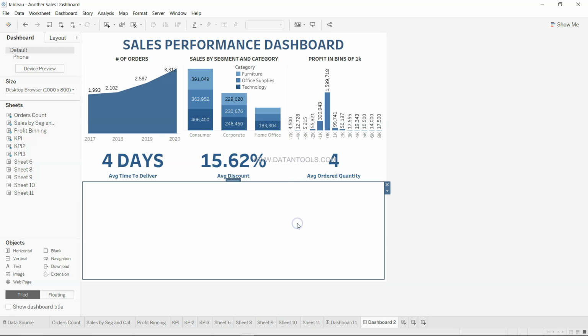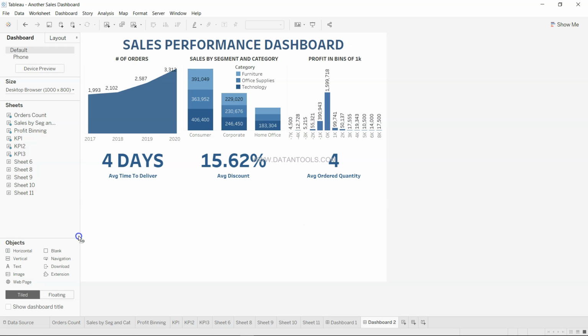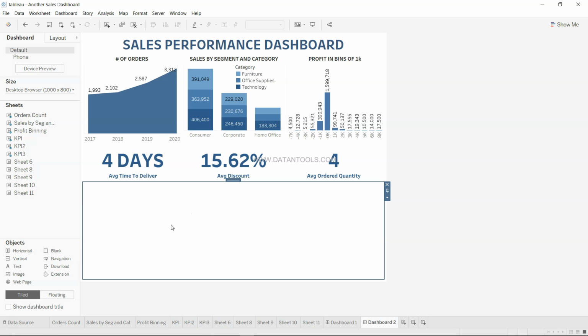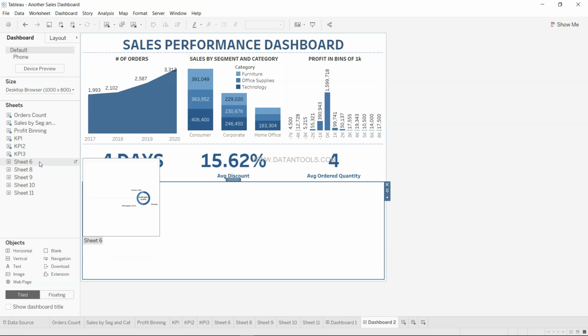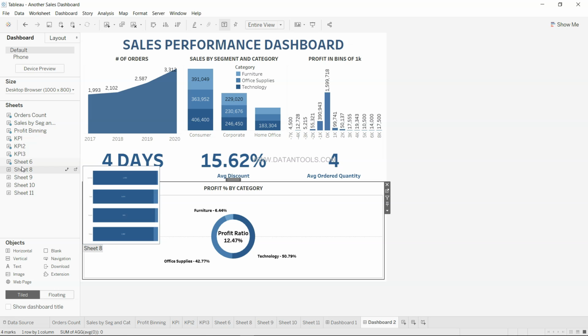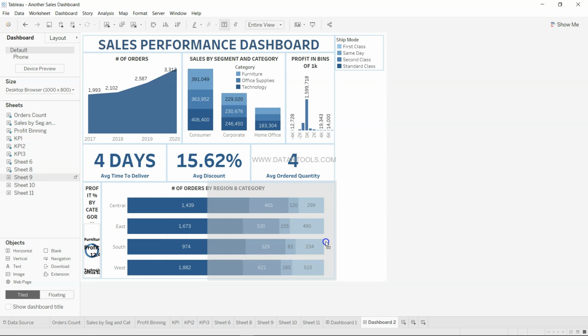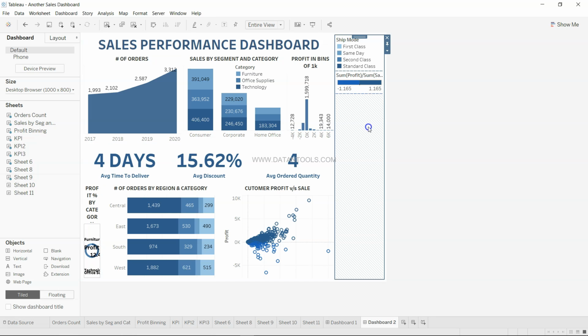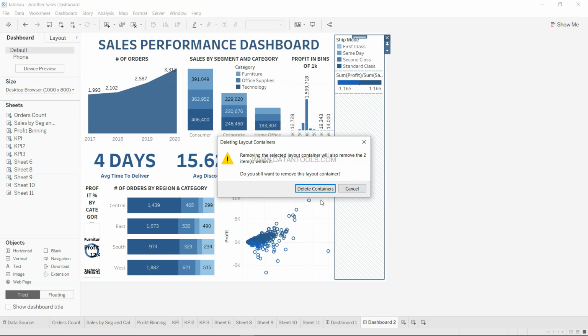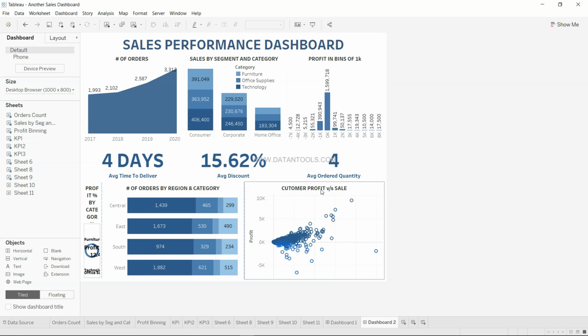All right, final component. Again I will take the horizontal pane from here, and then what we have is first this, then this, and then the third one, which is here. We don't need this, so let's delete them.